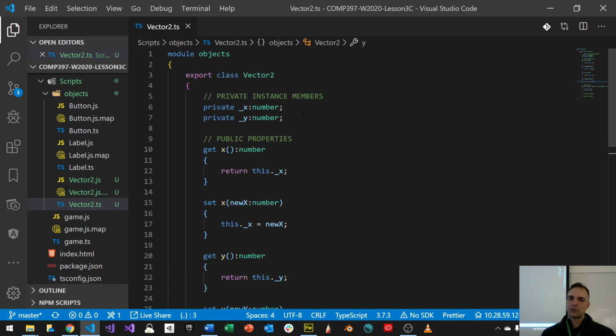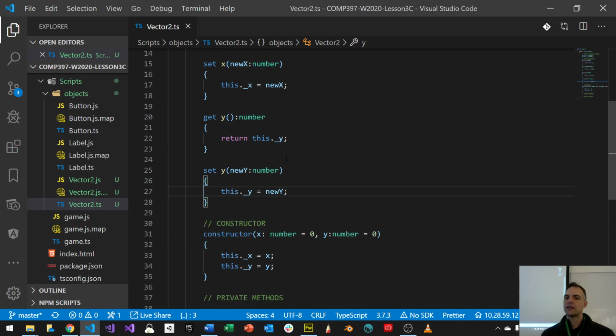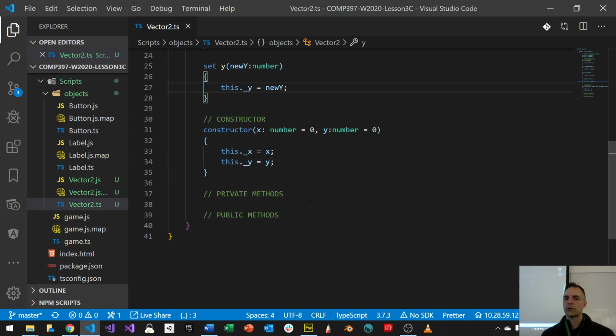I want to be able to do this with my X and Y. But if I only did this, who cares? This isn't powerful. We need some additional functionality here to help us, right? So here's where we have some private and public methods. I'm going to start with public methods. And one of the public methods that I want to have is add.